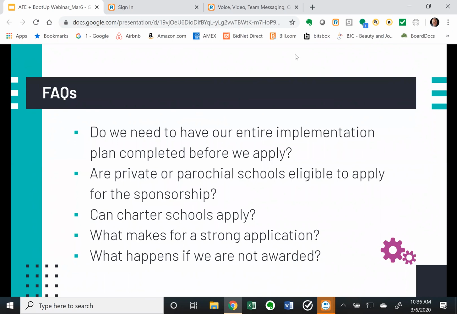So backing up, what makes for a strong application? If you keep in mind, as Jack was talking about earlier, that the target of this program is to reach underserved and underrepresented communities, the most attractive applications will be those that are servicing districts that have a high number or high proportion of Title I schools, a high percentage of free and reduced lunch, meaning that that's one indicator of the poverty level of the school.